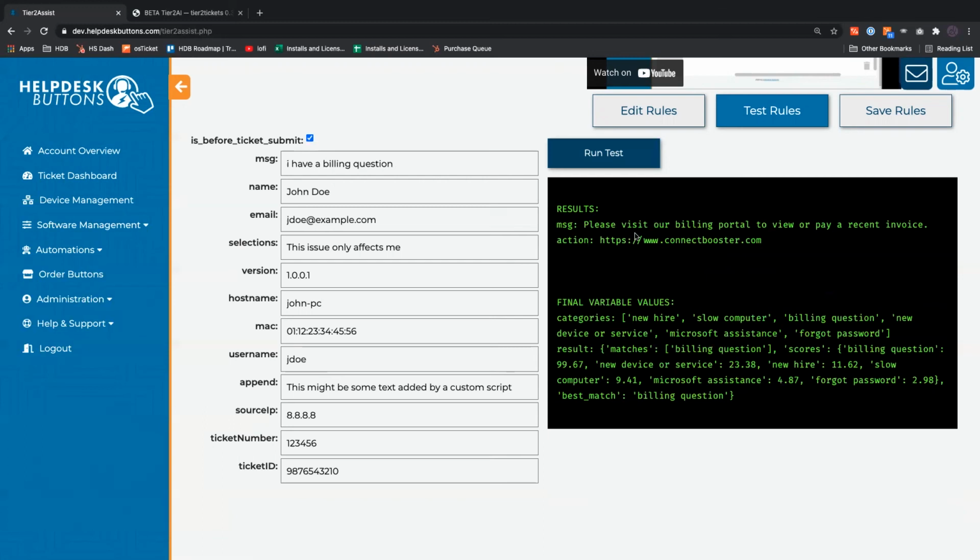Sorry, I mumbled that out. If you have a rule that needs to fire off before the ticket is submitted, you need to check that toggle there for it to activate. So I have a billing question, or what was that? What's the one I've been using? Why is my invoice higher this month than last month? Please visit our billing portal. I would like to pay for our services last month.